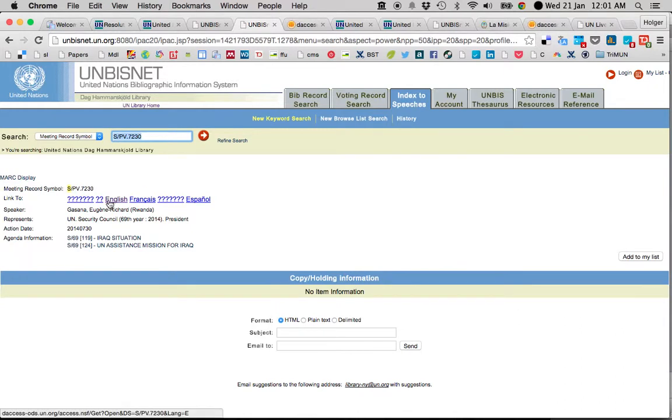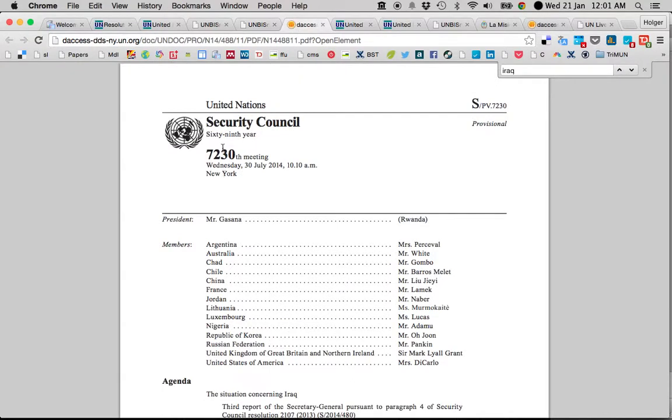And what we get is the link to the document in the six main languages of the UN. And when we click on the English version, we get to this document. There we have it, the 7,230th meeting of the Security Council, chaired by Rwanda, and Argentina was there as well.